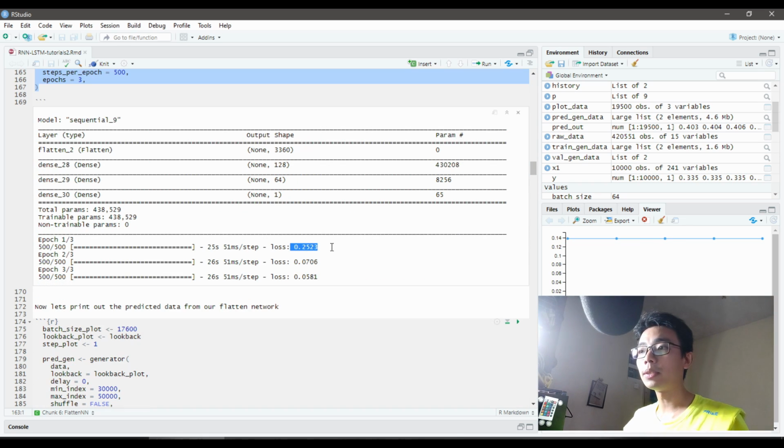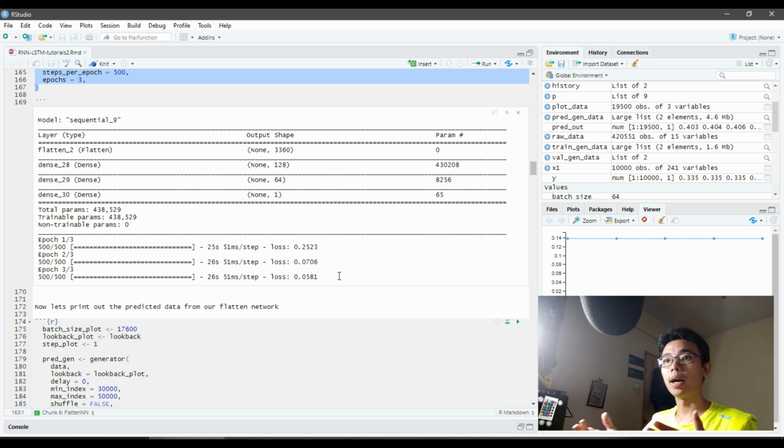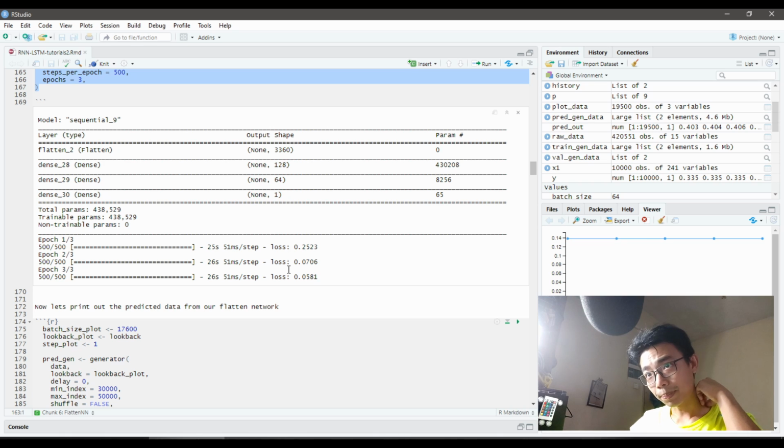Okay, so we can see the first epoch has a loss of 0.2523, 0.0761 the second one, and 0.0581, which is great. So it is able to reach a certain loss. And when your loss curve looks like this, it is necessary to run more epochs and see what happens. But I did run more, and it doesn't actually go down further, so it might be different in your case because of the random seed. But you are not going to get much further with a simple flattened neural network like this.